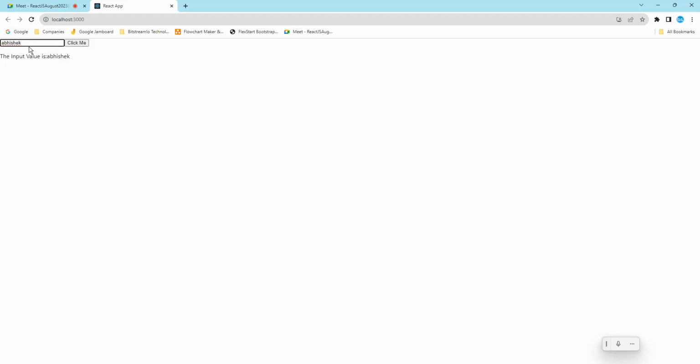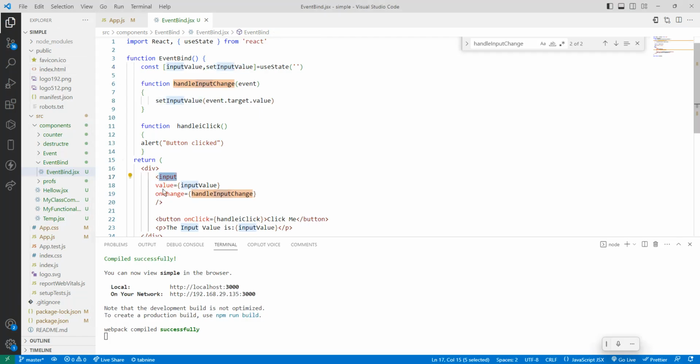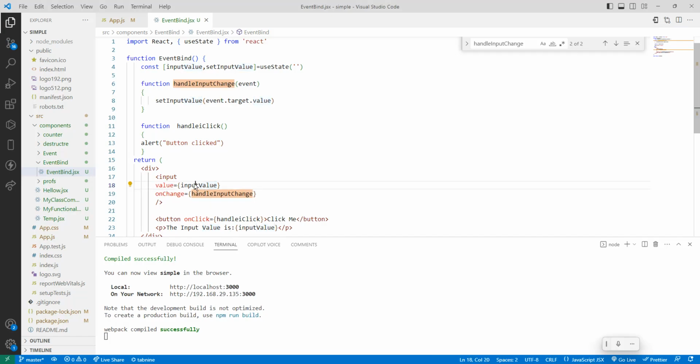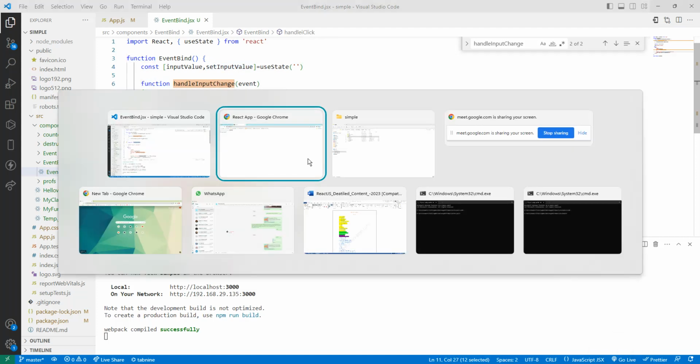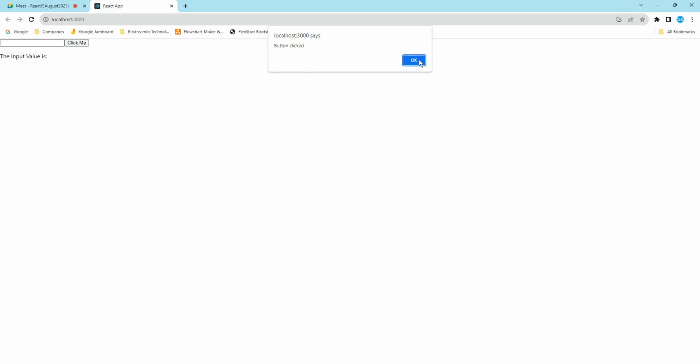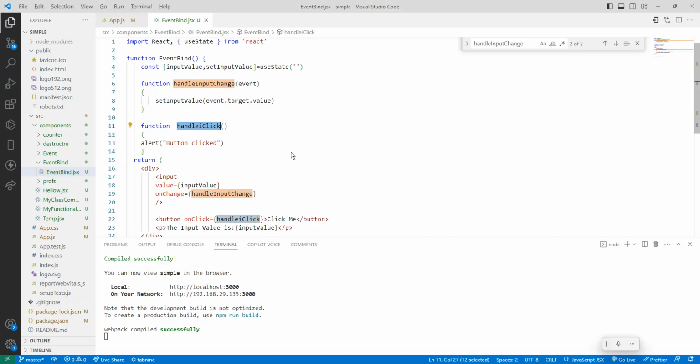So onChange, when I, okay, that is the input. We know that's an input. The value is here, whatever value is coming. Initially it is empty. Why is it empty? The empty string contains an empty value. Then function handleInputChange, setInputValue, event dot target dot value. Function handleClick, alert button is clicked. So if I click here, it shows button is clicked. And if I add some value, this is called event binding.